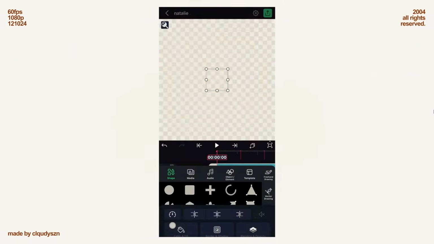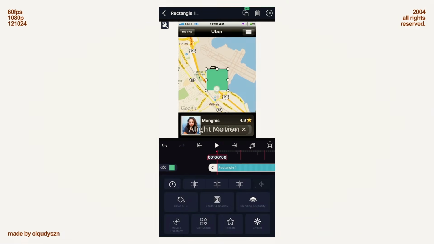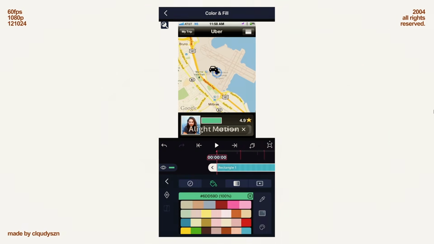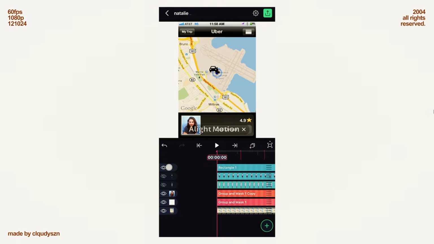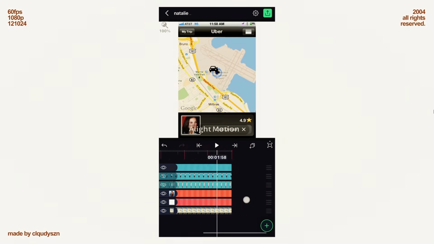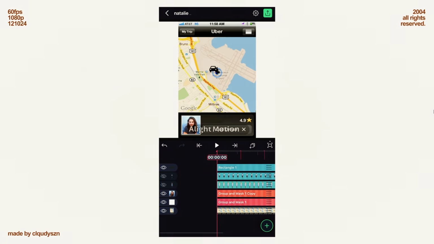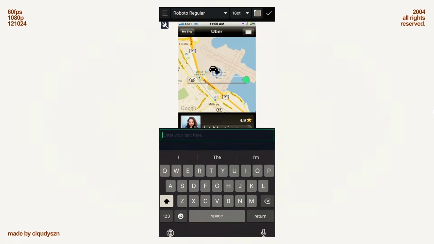Now add another rectangle and resize it so it covers the name. Click Color and Fill, click on the eyedropper, and select this color. Adjust the duration of the rectangle. And now add a text and type in the name.